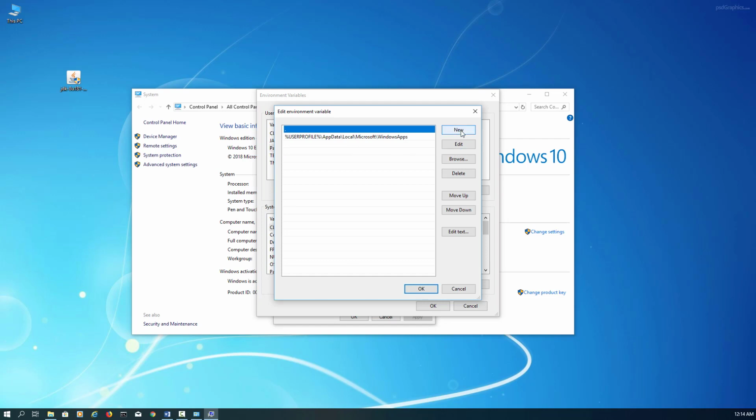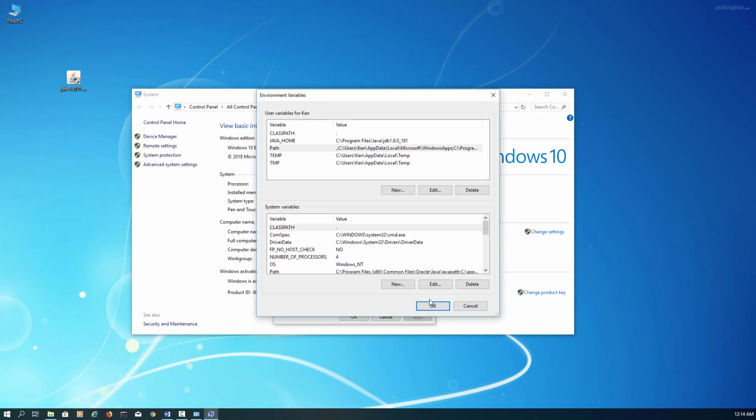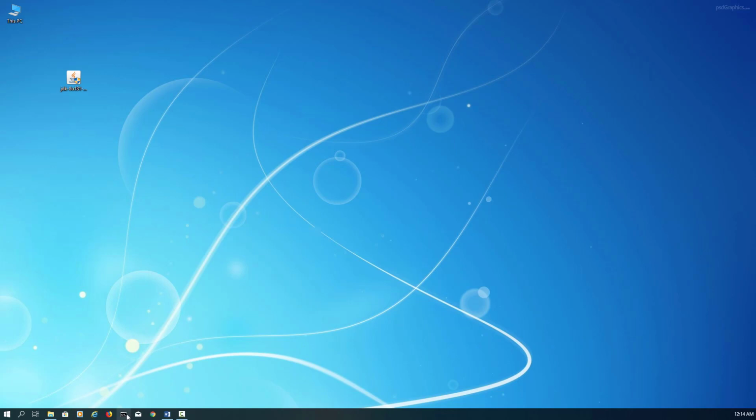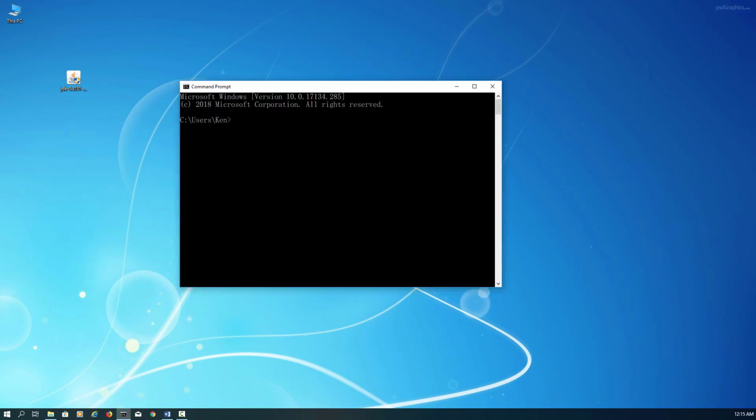Okay, set up Windows Home environment variables to Windows path directory. That's it. Let me just check whether it's installed properly or not.